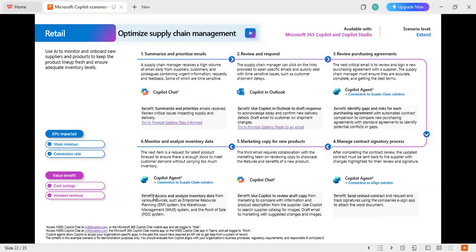You have optimized supply chain management. It says a supply chain manager receives a high volume of emails daily from suppliers, customers, and colleagues containing urgent information, requests, and feedback. Some of these are time sensitive. So in here, you can ask the Copilot to summarize and prioritize emails. If some of them are not high priority, it will not prioritize them, but it will give a summary of everything that you need, right?